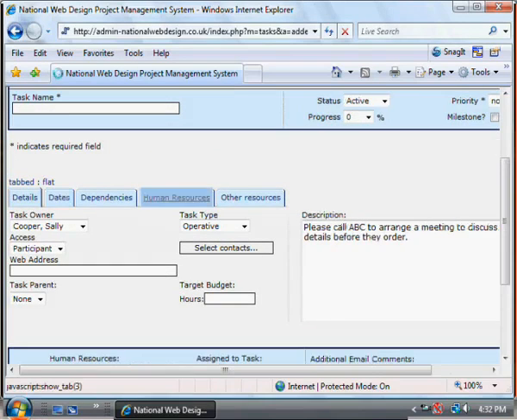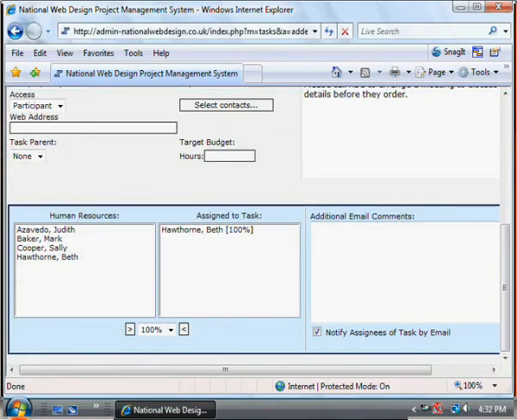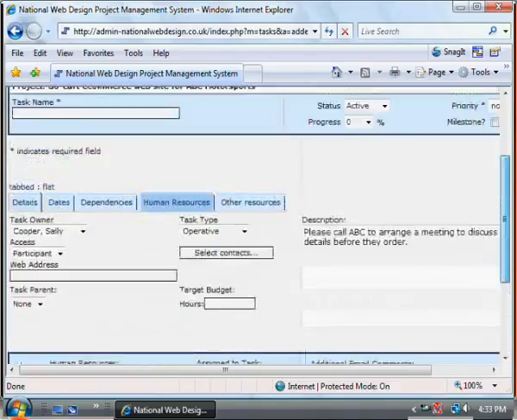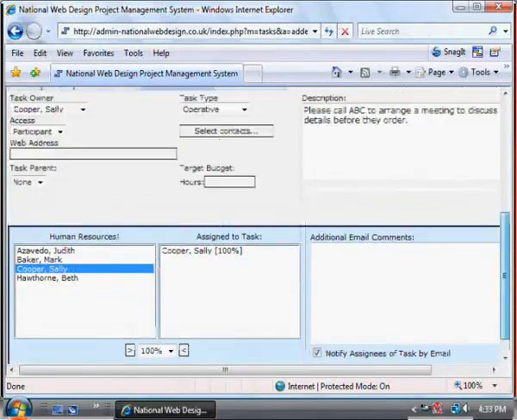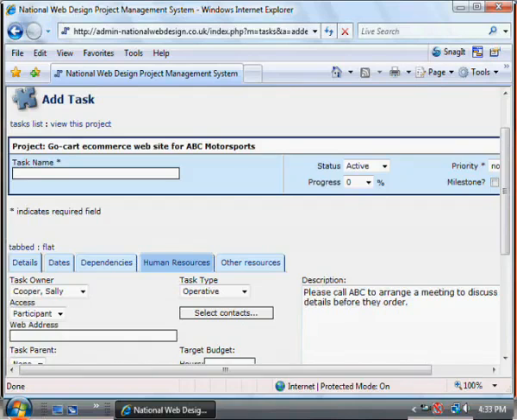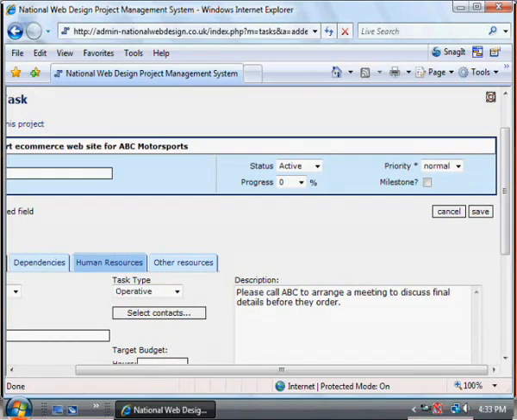We also, in the Human Resources section, need to set who is actually going to do this task. We're going to remove Beth and add Sally. Be careful to click on the correct arrow here. They're fairly clear because of the direction they point in, but it is nonetheless easy to click the wrong one and wonder why it's not happening. Okay, so that's everything set up for that task. You then press the Save button, which is in the top right hand corner.